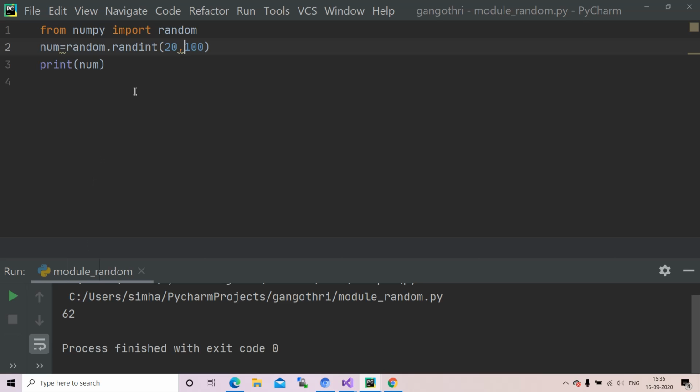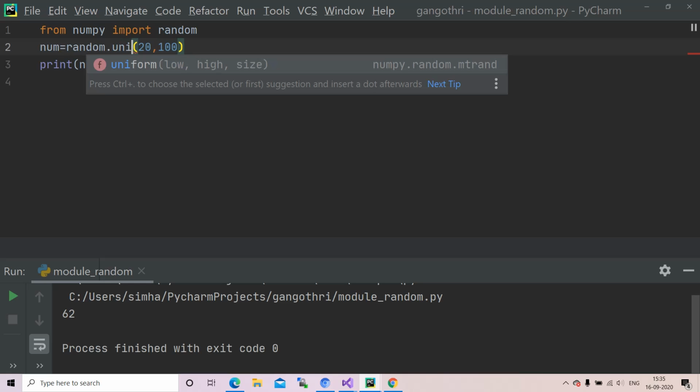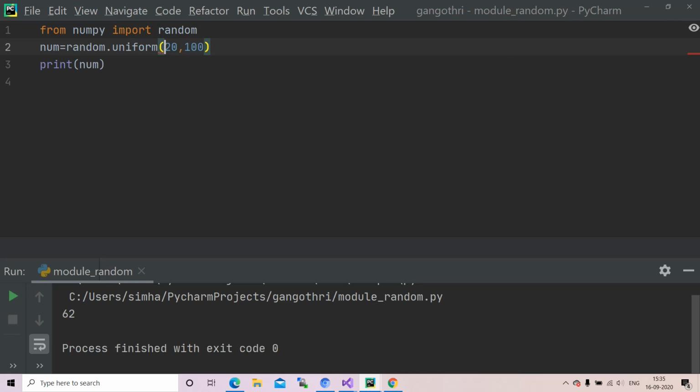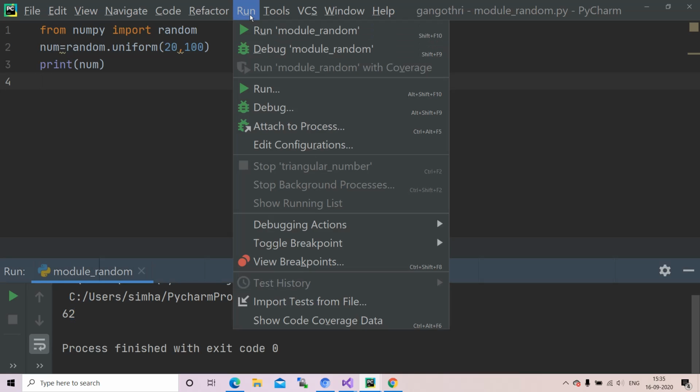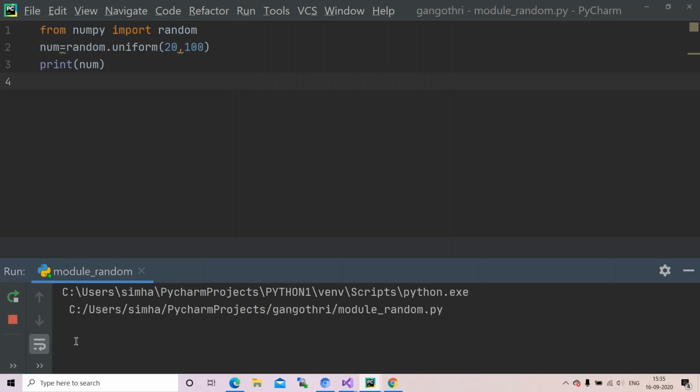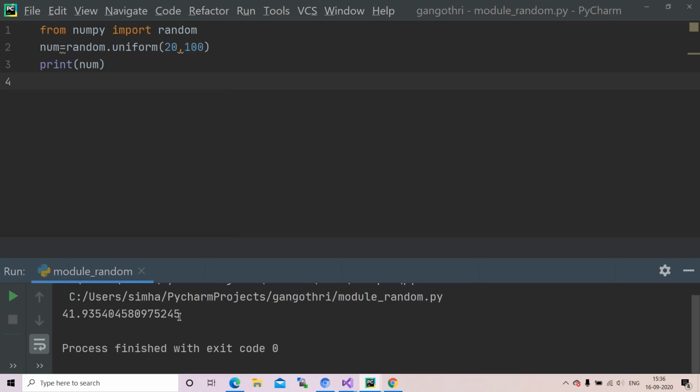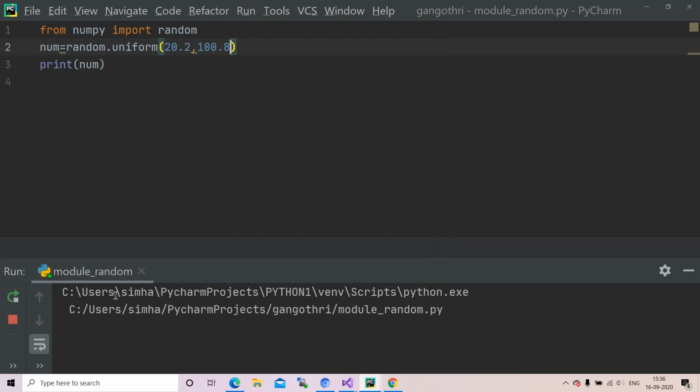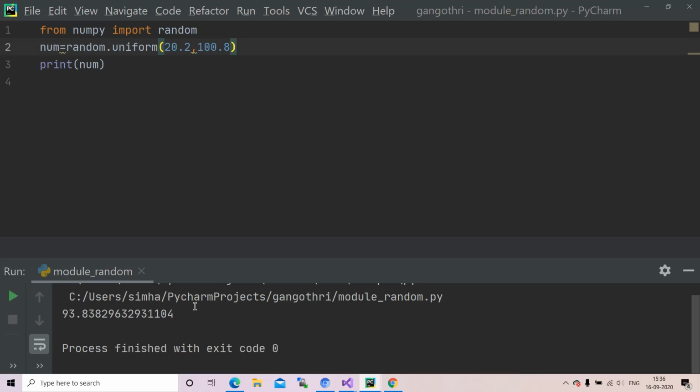Okay. Now for having floating point values you must use a function named uniform here. This uniform function returns floating point values. Now we have got only integers here, but what if I want floating point values? Yeah, this time it has returned a floating point value, right? You can also give floating point input here, 20.2, and let it be 100.8. Okay, in this way you can also get floating point values.